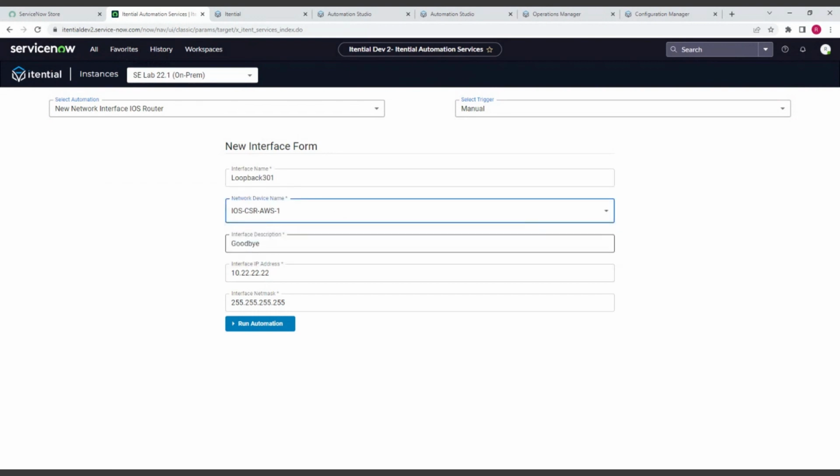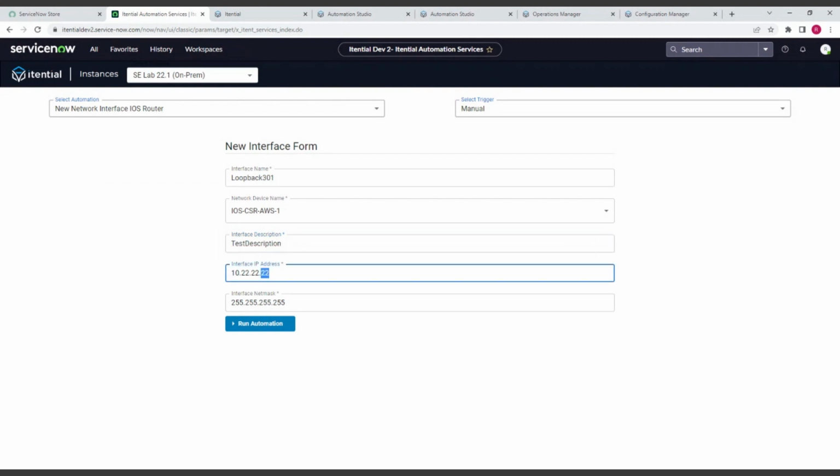I still have the dropdown with the two elements. I'm going to give it a different description and a different IP address. Now I'll run the automation.